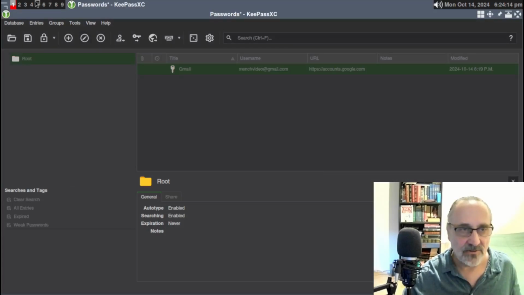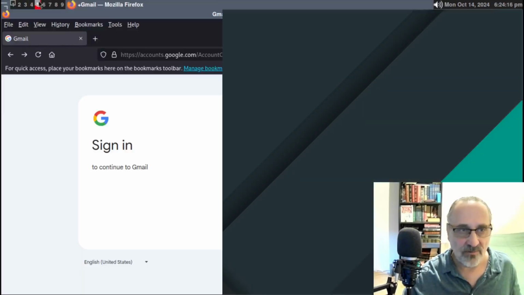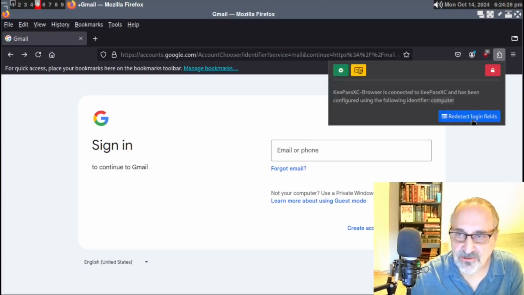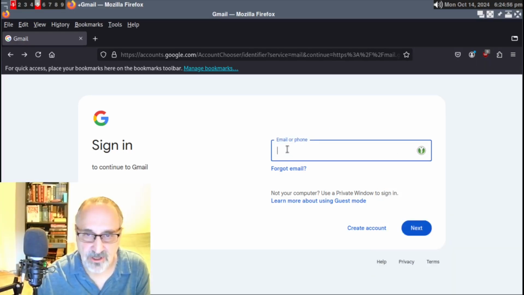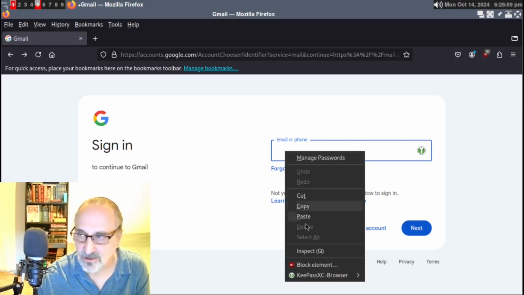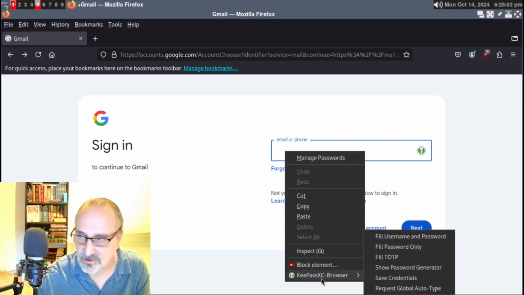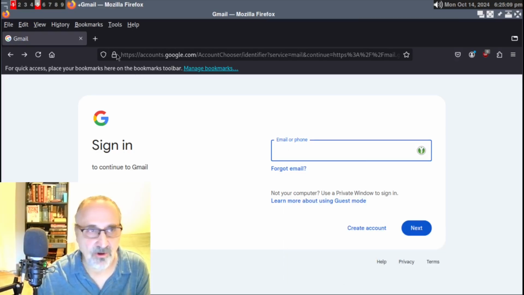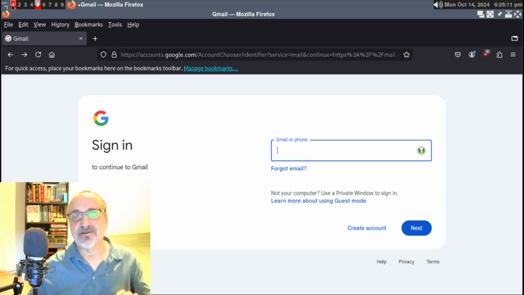Okay, let's go back to my web browser, an extension, redetect login fields. I'm going to click it on. Okay, so I'm going to put my mouse in the field here. I'm going to right click it. I'm going to go to the bottom of the menu, and I'm going to go here to fill username and password. Now I'm going to go back to this.